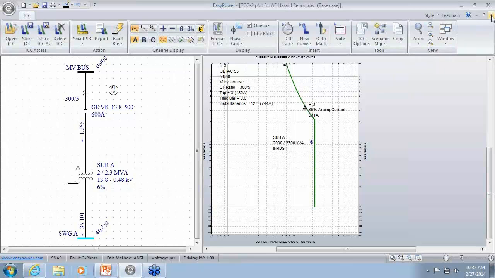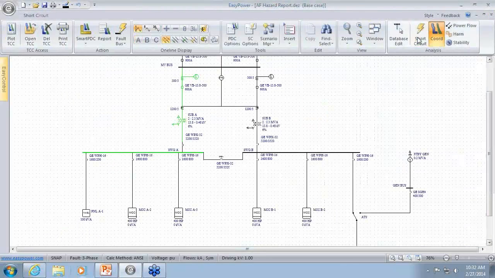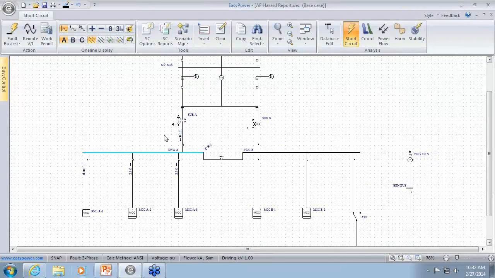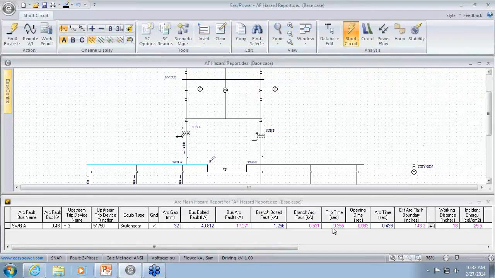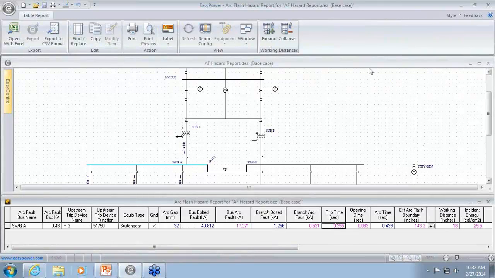So now closing this, go back to short circuit, pulling up the Arc Flash spreadsheet, the device trips in 0.355 seconds. So that was taken directly from that relay. So that's why we give you all these different numbers in the report, because these are all important to actually calculating what the incident energy is.